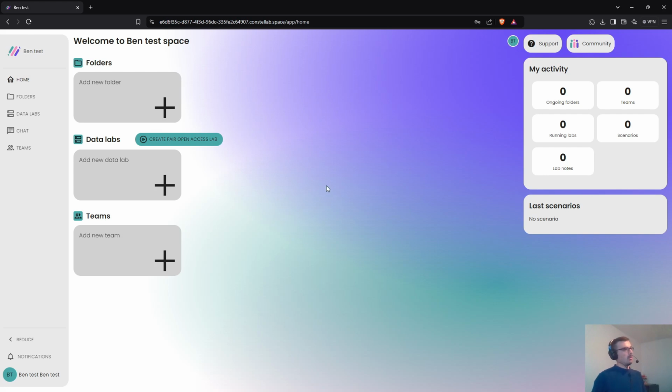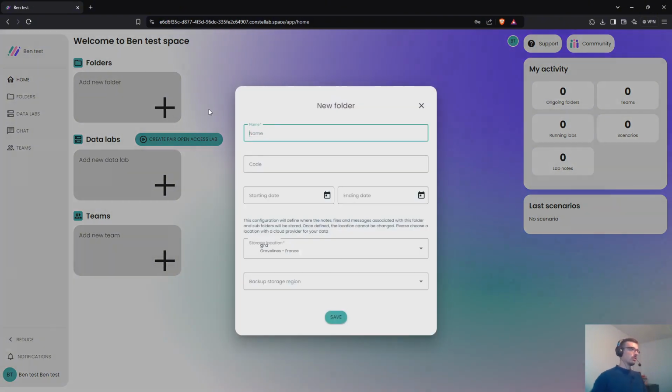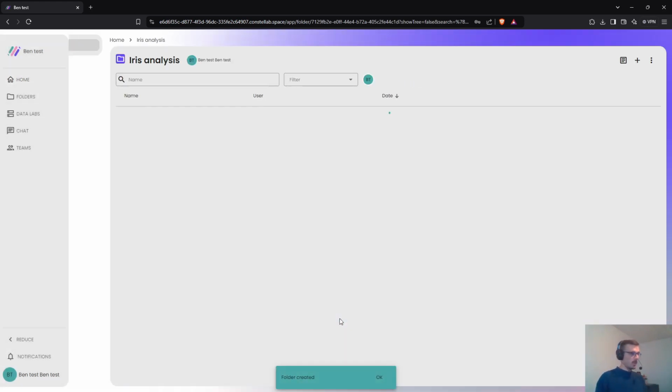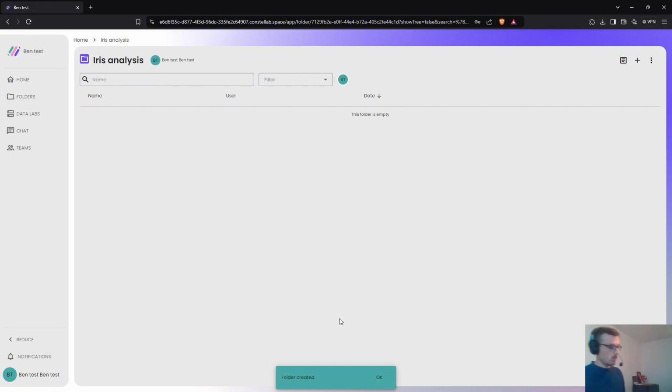You don't have any folder or any data lab, so we will see how we can do that. Just create an empty folder to start. Let's call it iris analysis and leave all the other inputs empty. By default, these inputs define where your data will be stored for this folder, so just leave it by default. In your space, you are limited to 1 gigabyte of data uploaded in the folders. Once you're here, you can upload data, create documents, do whatever you want.